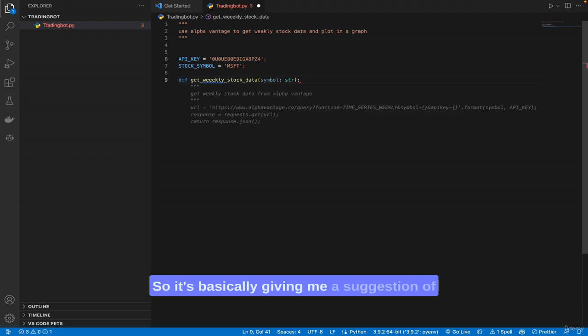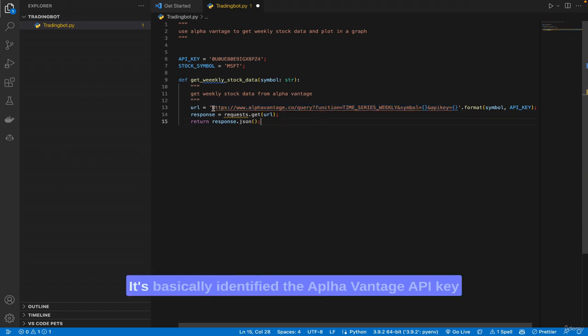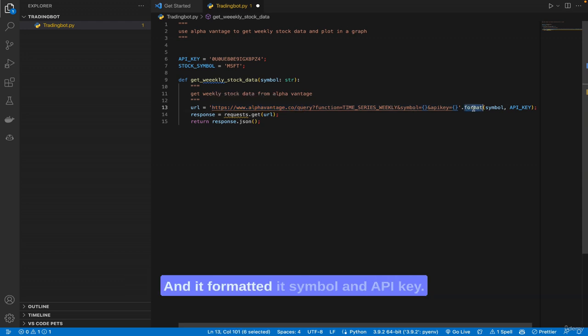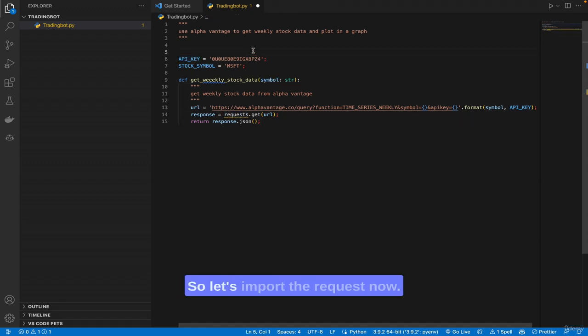It's giving me a suggestion of a URL and a response, which contains a request. Requests is a Python library to make post or get requests for that URL, and it's returning some response. Let's click on tab now. Yeah, it's pretty good. It's actually giving the URL as well. Well done by GitHub Copilot. It has identified the Alpha Vantage API key from earlier code and formatted it with the symbol and API key. The API key is global here, but the symbol is private. Yeah, but we don't have requests, so let's import requests now.